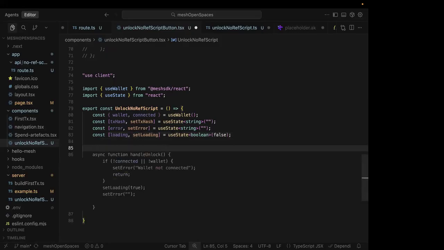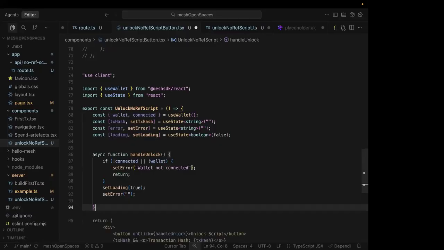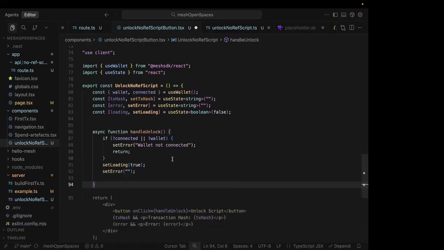Beautiful. Now, let's do the handle click function. So this is a button, remember. So when we click this button, some function will do the things that need to be done. And that is why we are creating an async function called handle unlock or handle click. It doesn't matter. Can you tell me if this is correct? If not connected, or if not wallet, wallet not connected.